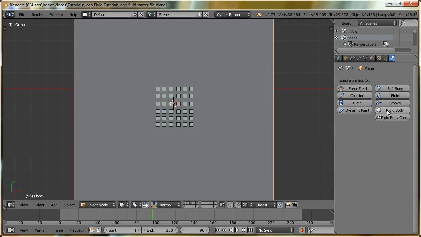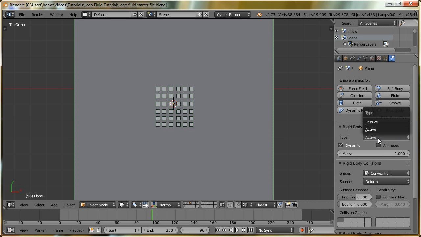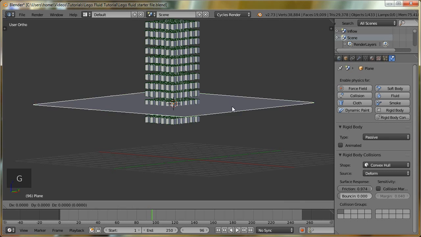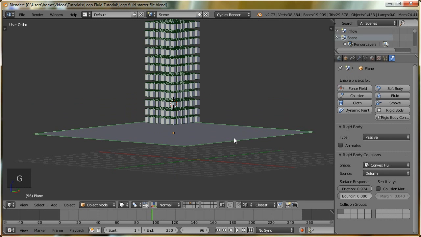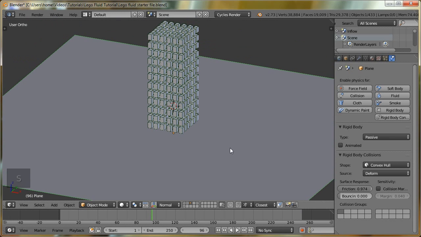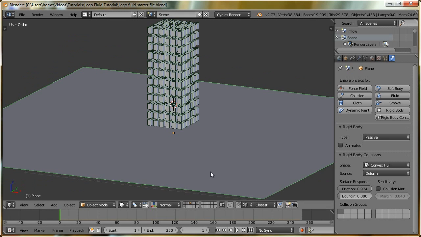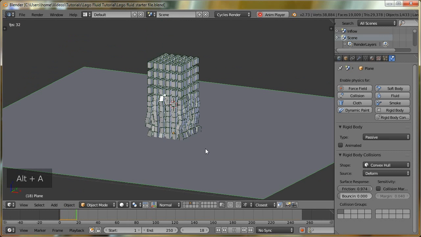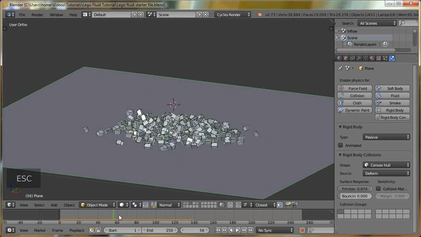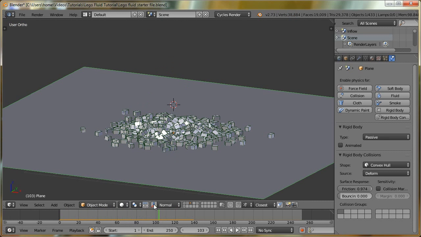And I'm going to go over to physics, add rigid body, but this time it's going to be passive. And I'm just going to turn up the friction so that they stop quite quickly. I'm going to put it below all the bricks and maybe just scale it up a bit more, and again apply the scale. And I'm just going to go back to the beginning and then press Alt A to start playing this. And you can see it's very quick. So now we've got a very rough pile.